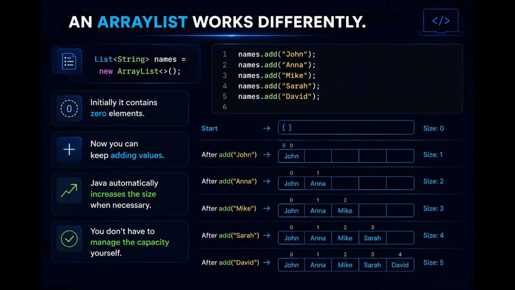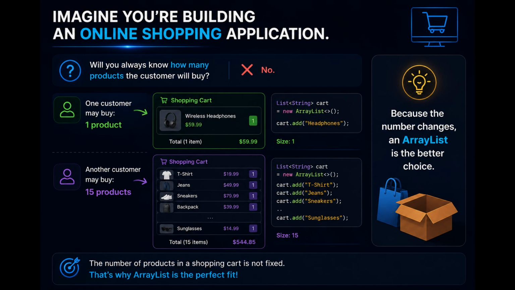An array list works differently. Initially, it contains 0 elements. Now you can keep adding values. Java automatically increases the size when necessary. You do not have to manage the capacity yourself. In the real world, imagine you are building an online shopping application. Will you always know how many products the customers will buy? No, you will not. One customer may buy 1 product, another customer 15 products. Because the number changes, an array list is the best choice here.